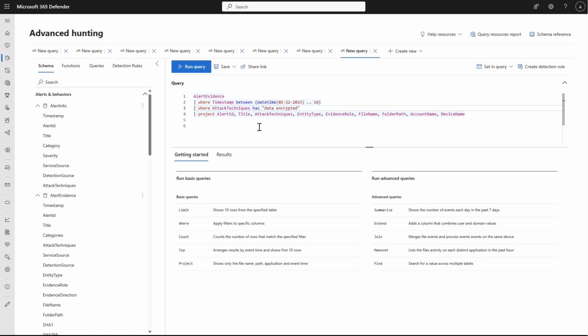The query initially comes up with some default time, and you do need to provide the time that you're interested in. I'm searching for any alerts where the attack technique, and this is the MITRE technique that is mapped to these alerts, contains the words data encrypted. This is the MITRE technique name for encryption type processes.